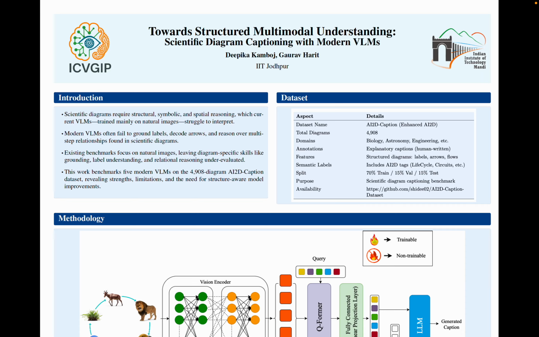Our results clearly highlight both the strengths and the limitations of current VLMs and show why we urgently need structure-aware, diagram-focused improvements in next-generation multimodal systems.